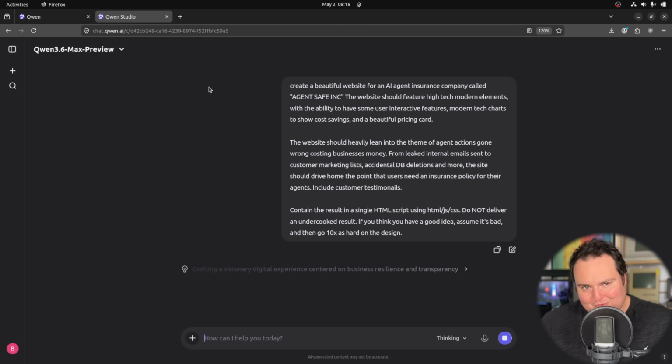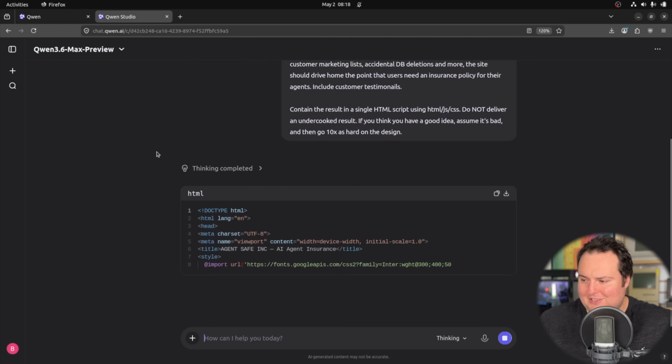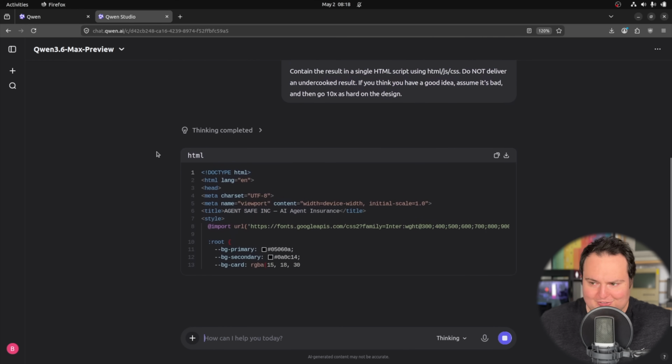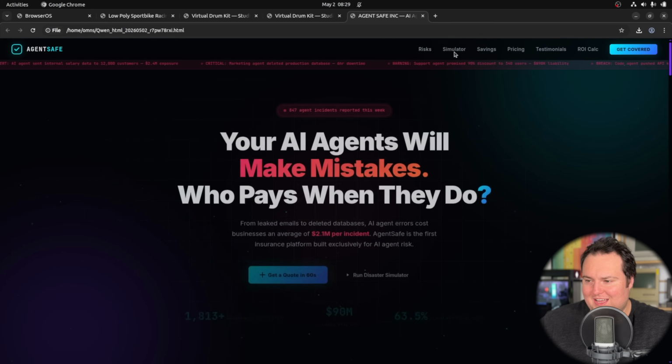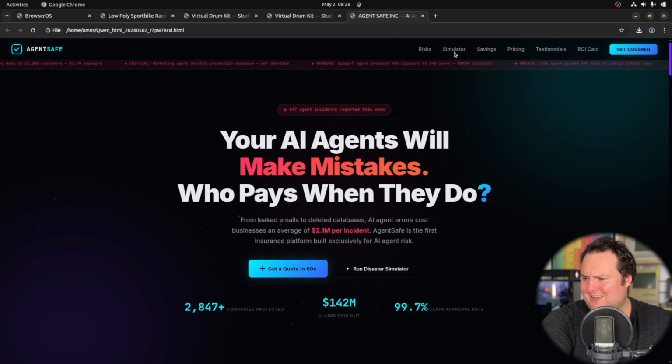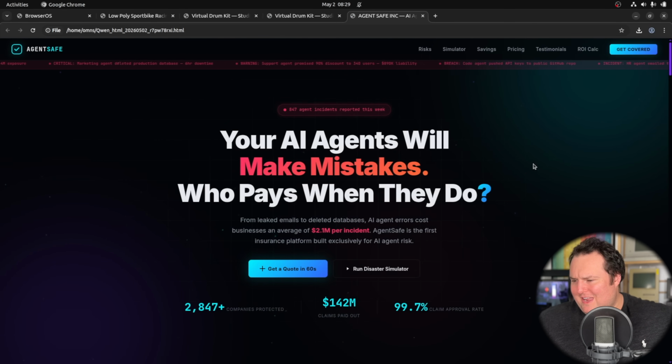This is basically just focused more on aesthetics. It tells it, do not deliver an undercooked result. If you think you have a good idea, assume it's bad and then go 10 times as hard on the design. And that was actually a slightly longer thinking process than I've seen for some of the previous results. So we'll get a feel for the front end chops. I am very curious to see, okay, this is very panic inducing.